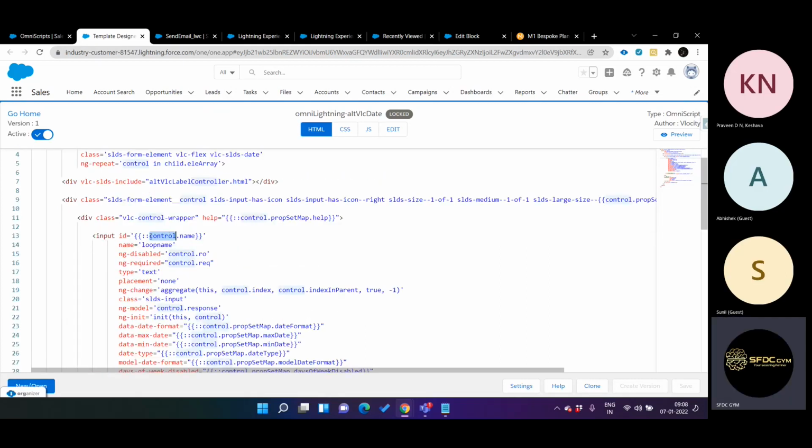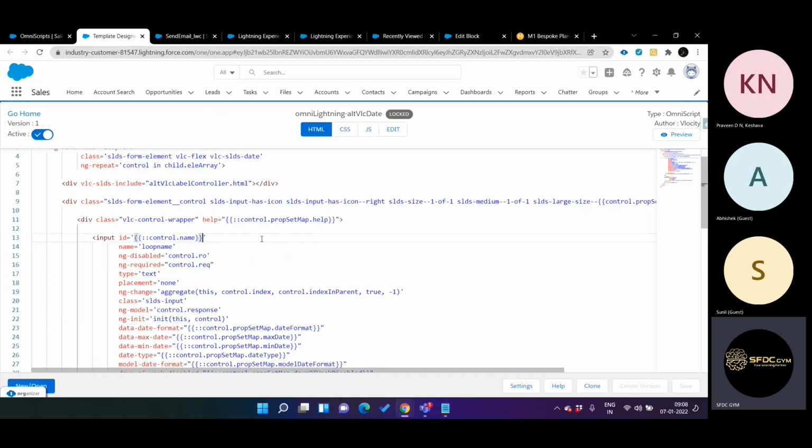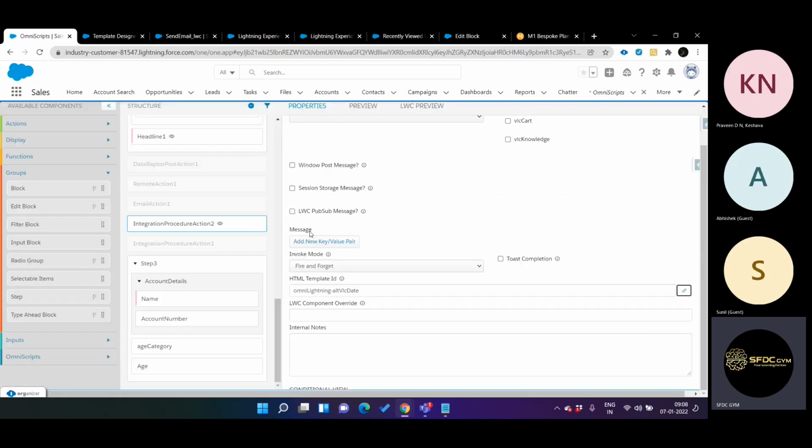Whatever curly brackets you're seeing, this is nothing but the tree information. Whatever we have in a JSON tree, we can access those values like that only. We have a separate session, but I'm just giving you a reference. The purpose of the HTML template is to improve the UI.